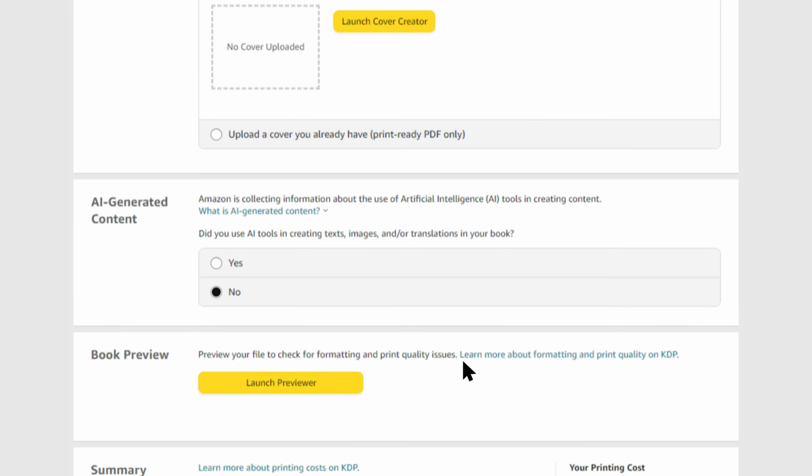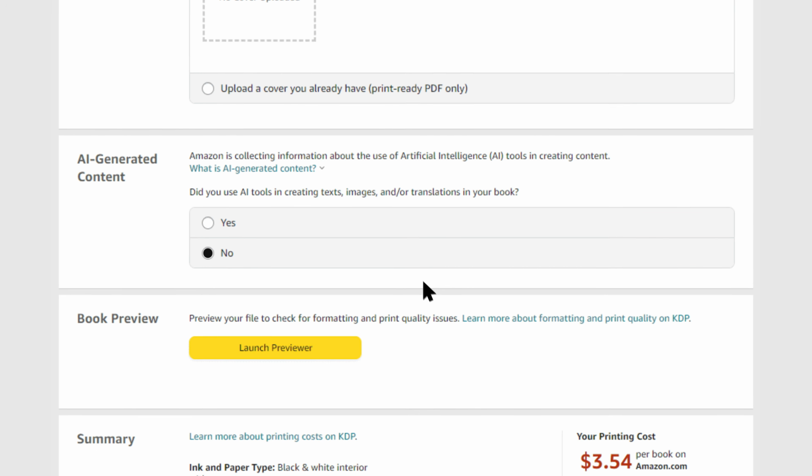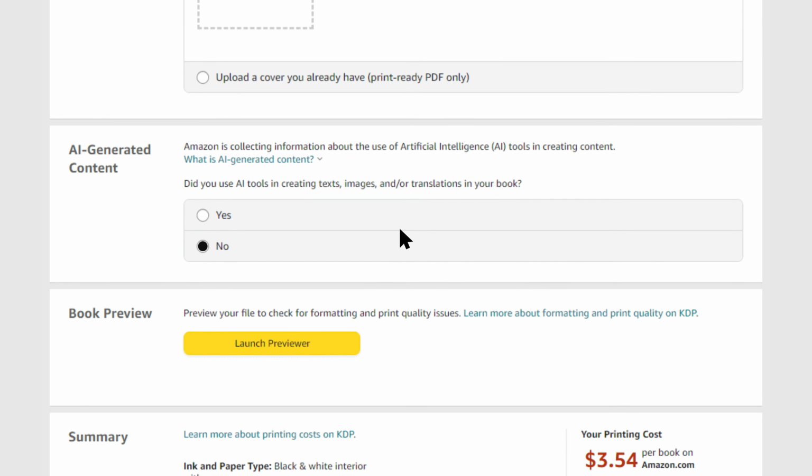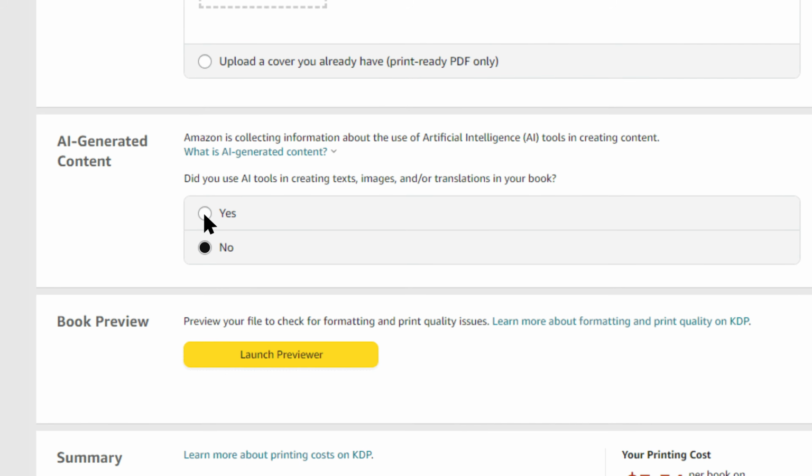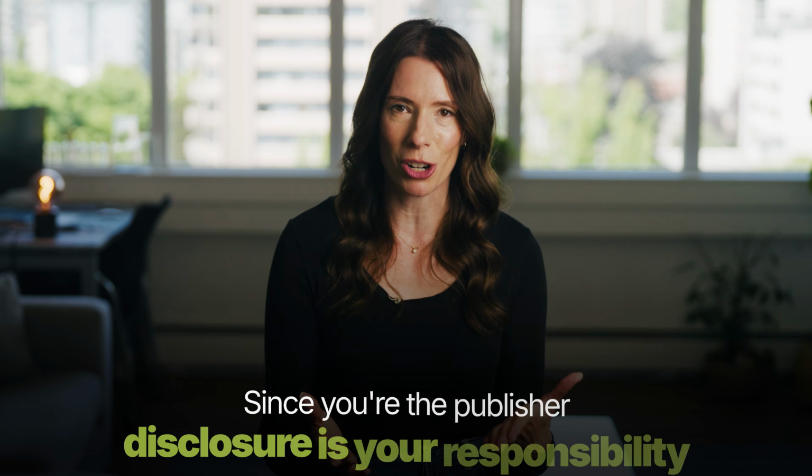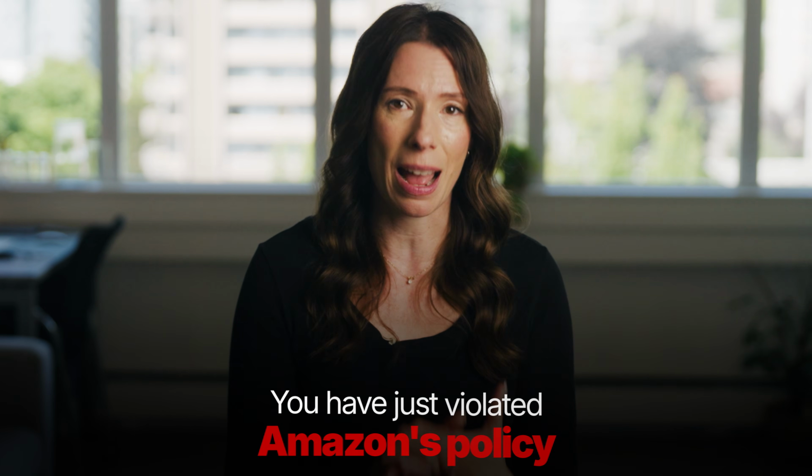There is a checkbox in the KDP upload process that asks about this. It defaults to no, and if any of those 3 things apply to your book, it needs to be yes. Since you're the publisher, disclosure is your responsibility. If you use AI or your ghostwriter used AI to generate their draft, you didn't disclose that and you uploaded the book, you have just violated Amazon's policy. Not the ghostwriter, you did.